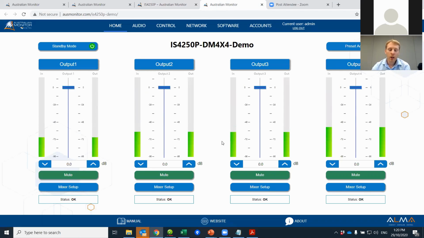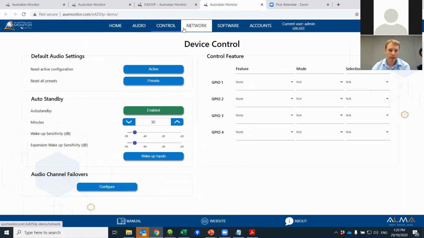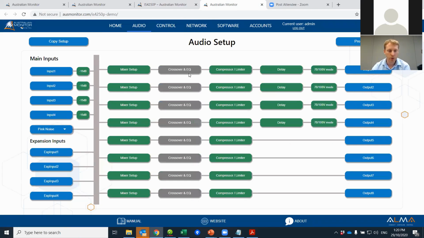Simply sign in. The only thing that will be different is we have deliberately put in some randomized audio data so that you can see the metering working. So when you're muting or changing the volume, it doesn't directly reflect what is coming in and out. But all of the settings in here, your ability to change crossovers, EQ mixes, and basically just get around the system and how it works is available through that demonstration software.